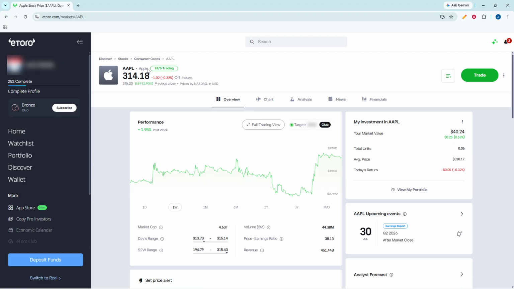Once you've found the stock you want, click on it to open its dedicated page. This is where you can get a closer look at that stock and learn more before making any decisions. Opening the stock page gives you access to its main details in one place.